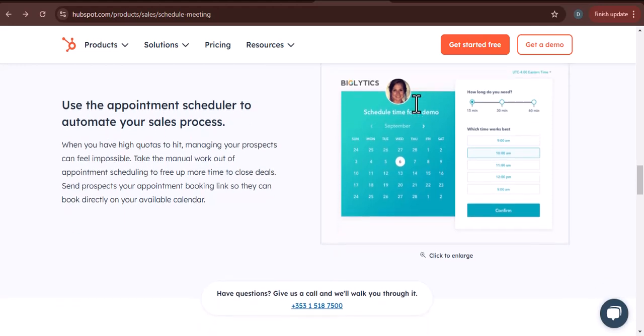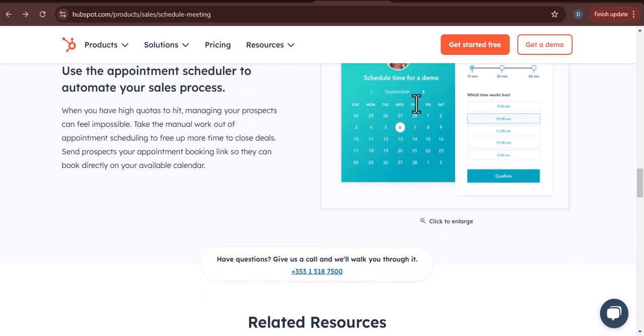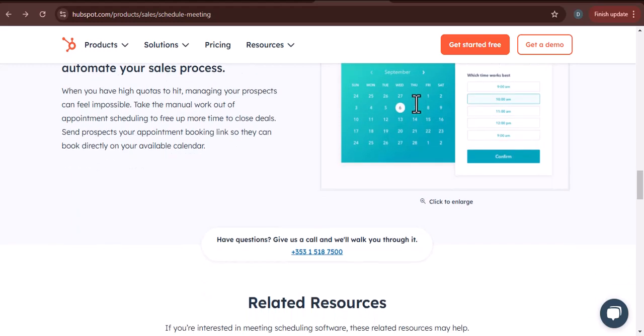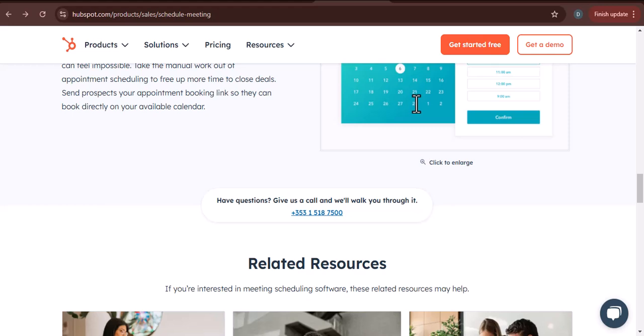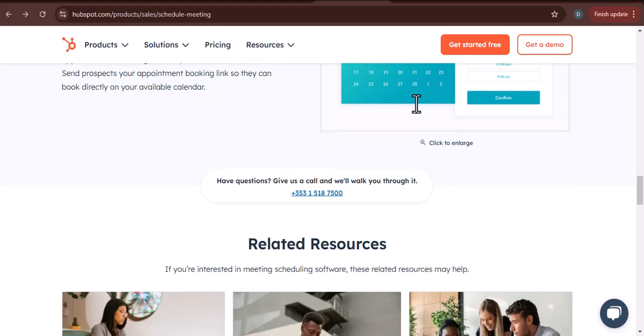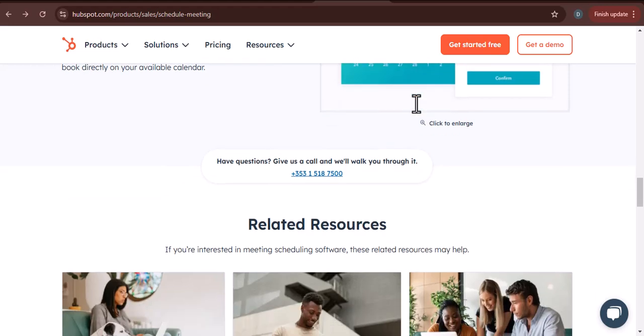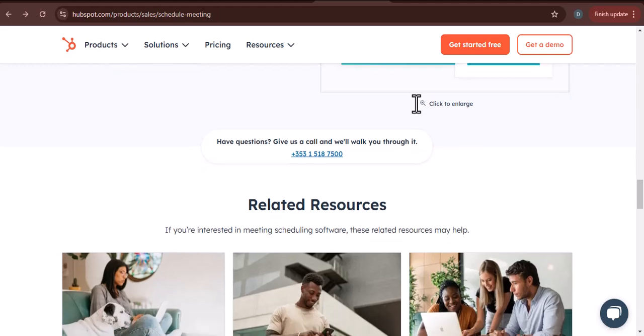Let's say you're looking for a meeting with a client named John Smith about your premium software package. You could try searching for John Smith Premium Software. HubSpot will then return any meetings where those terms appear.